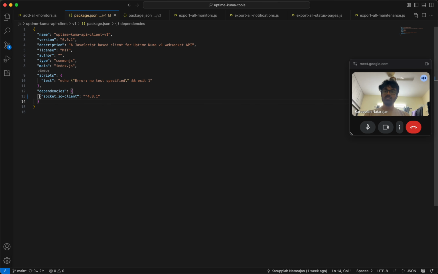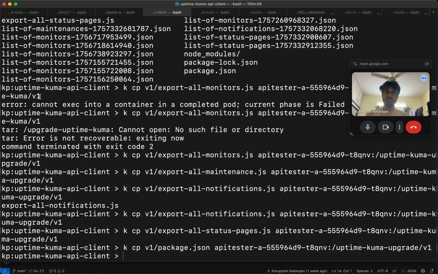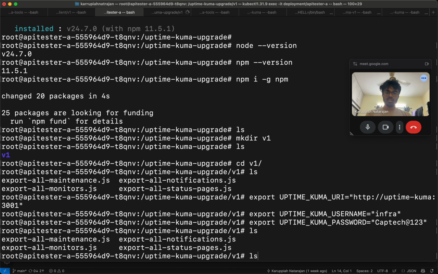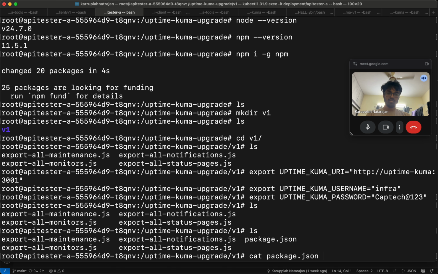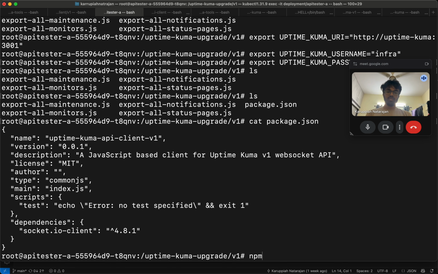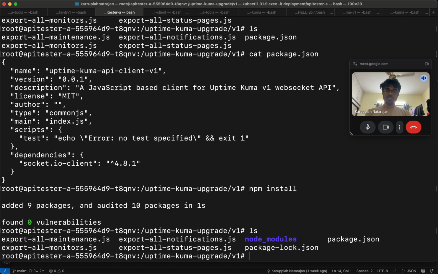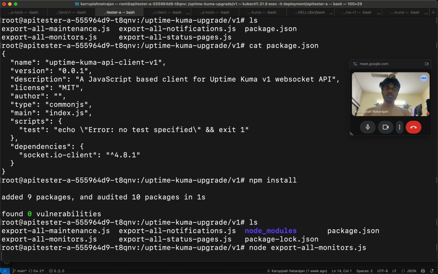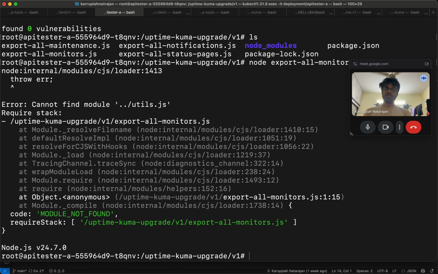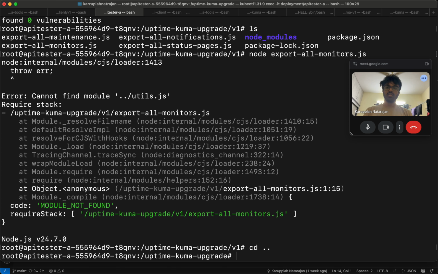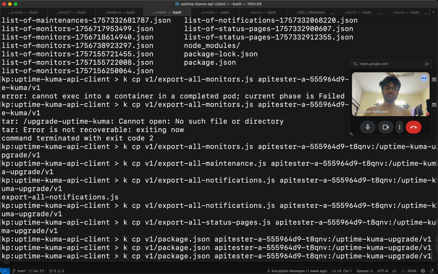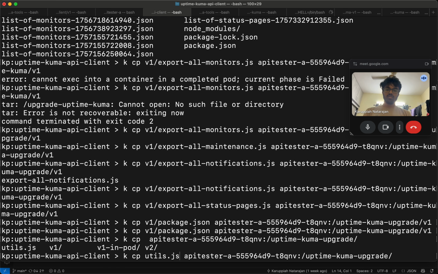Okay, so I'll just put that in again, and we should be able to see the changes now. Yeah, I should be able to do an npm install. It should give all the stuff over here, so there should be a node modules. And now I'm just gonna go ahead and say export all monitors, and let's see how that goes. Module not found. Oh yeah, I need to actually get a utils thing. Utils.